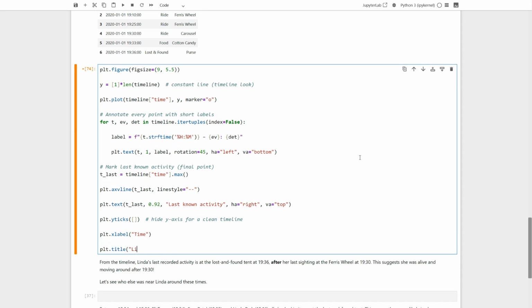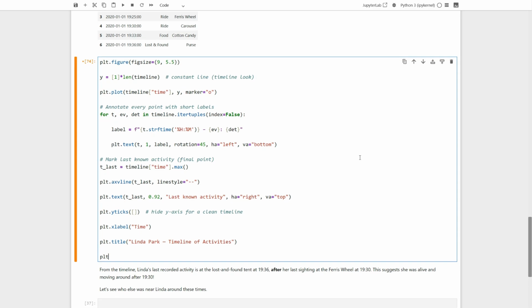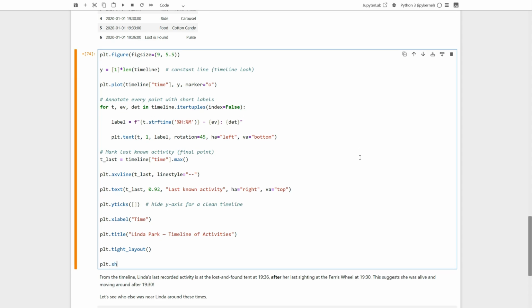Let's give our chart a proper title, "Linda Park Timeline of Activities." This sets the scene for our investigation so everyone knows whose story we're unraveling. Before we reveal the timeline, I'm calling tight_layout. That's a Python function that automatically adjusts the spacing so nothing gets cut off. It's like tidying up the evidence board before the big reveal. And finally, I'm showing the plot.